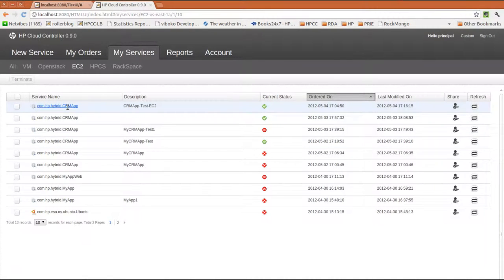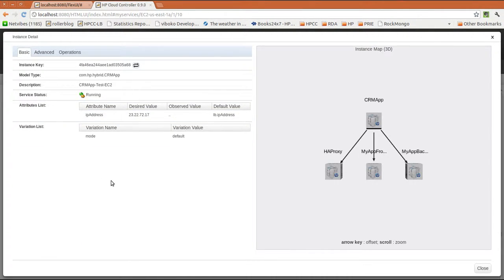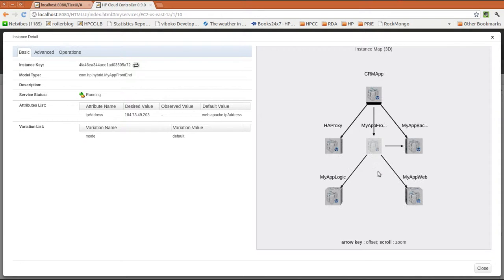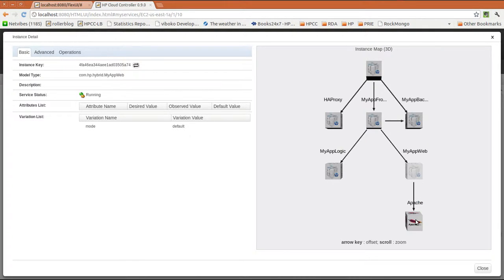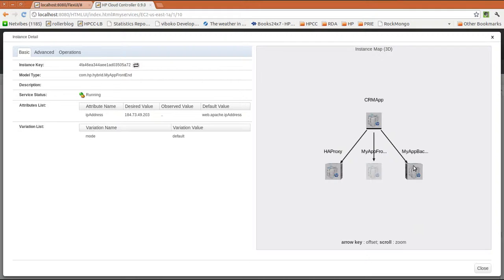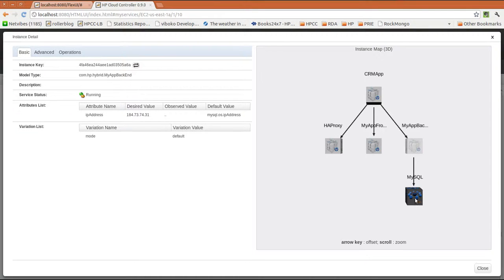So let's go back to my CRM application, and we can see here that my application has been deployed. We've got the HA proxy, my app frontend, and my app backend. My app frontend is essentially decomposed into two subcomponents, my app logic and my app web. The web application runs on Apache, those are the static HTML pages, and my app logic runs on Tomcat, and basically is connected to the backend database here. And the backend database is essentially running on MySQL.